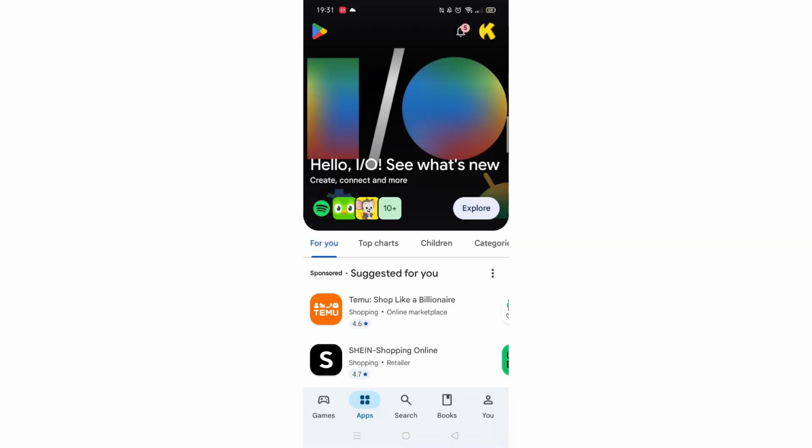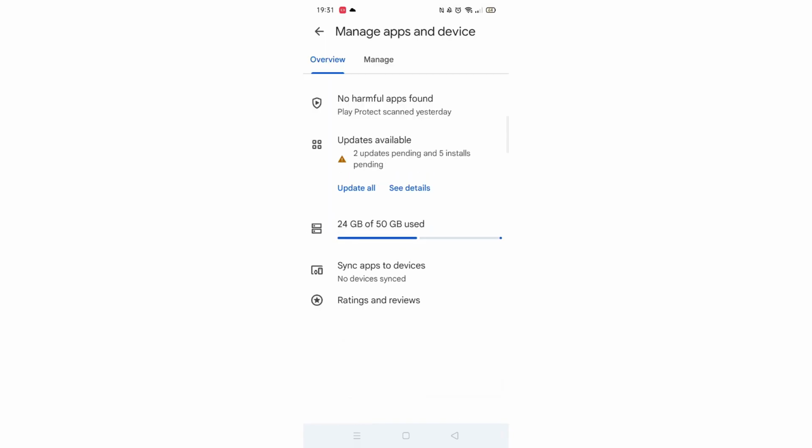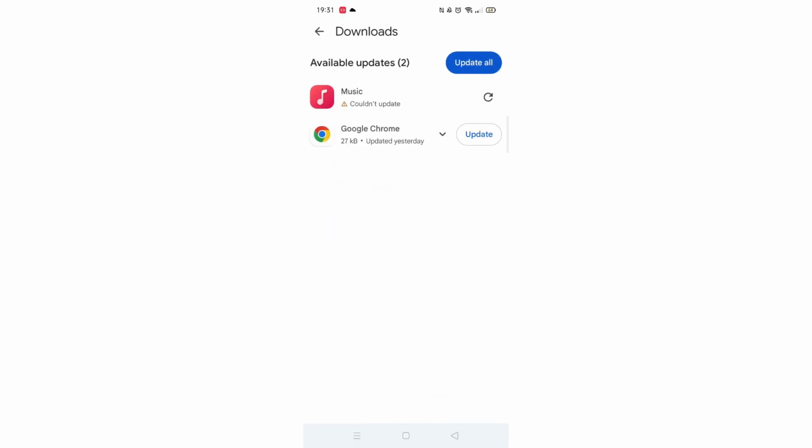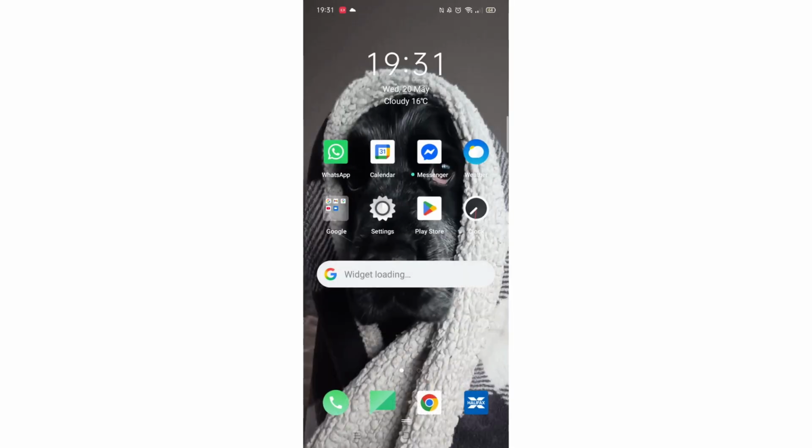The next step is to head back to your home screen and open up the Play Store app. Once inside the Play Store, click on your profile icon in the top right to open up your account and setting options. Click on Manage Apps and Devices, then open the available updates. If there is an update available for WhatsApp, update it before moving on to the next step.